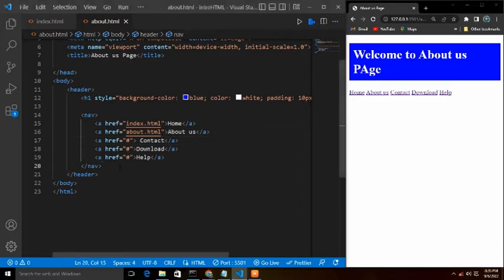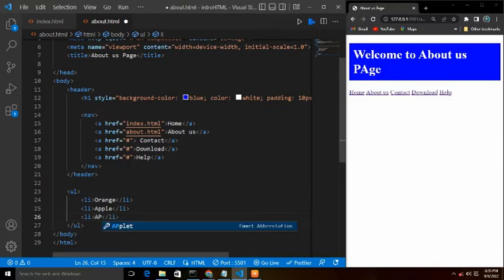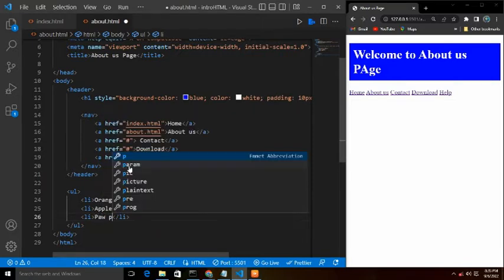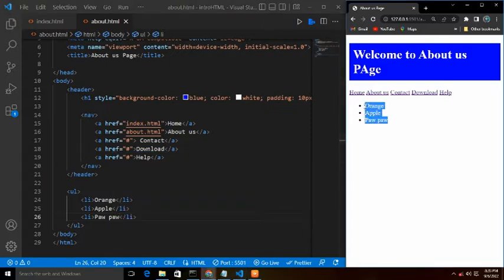Let me just create a simple list here. I'm going to create a UL, and under that I'll have an li. Let's call it orange, for example. After that, I'll have another one, apple. Then another one, purple, and papaya. If I save, I have these items here.